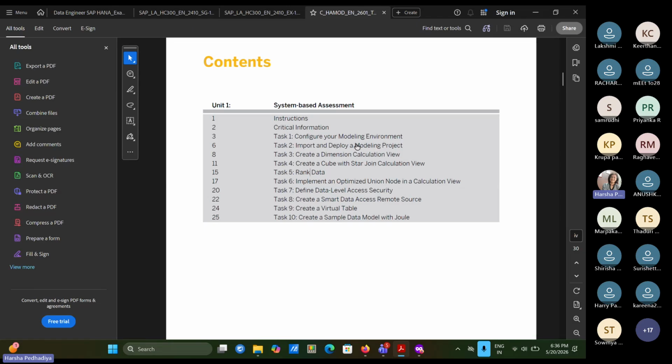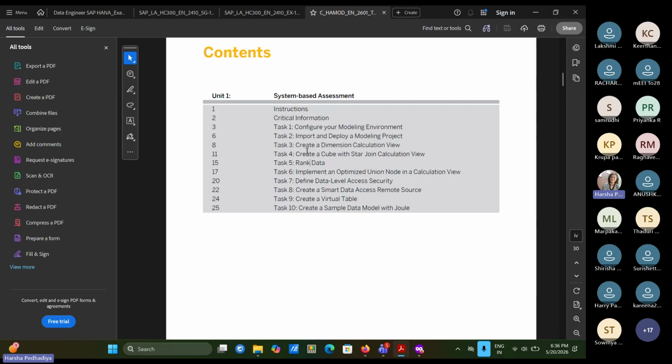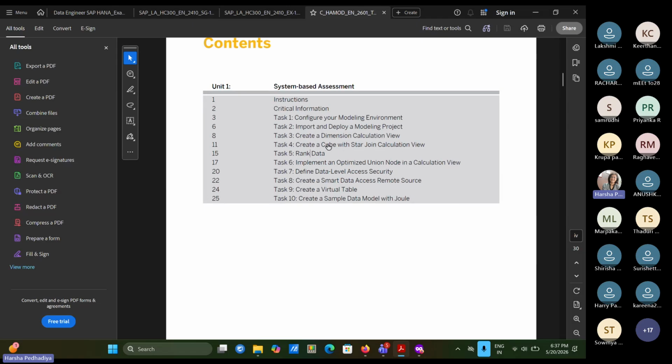First task is the modeling environment, application studio and explorer. Second task will be deploy modeling project, I mean dataset import part, deploying part. So import dataset, task number 2. Task number 3 is the dimension calculation view, which I have created, right? Then task number 4 is the cube with star join calculation view. Fifth one is rank data. Sixth one this. Seventh one is this. Eighth one is smart data access, remote access. 9 is a virtual table. 10 is this.